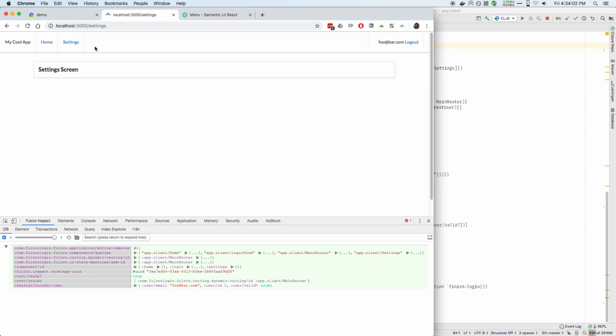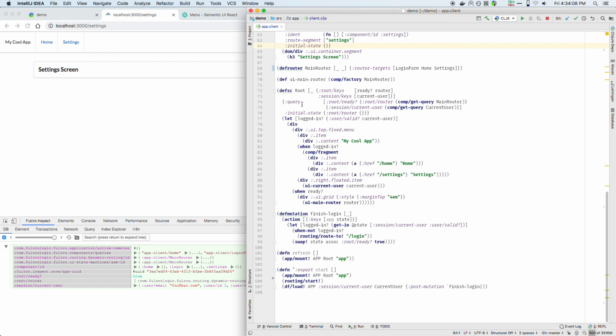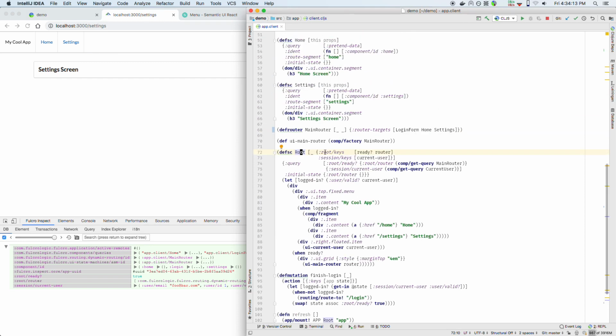But this menu is, of course, rendered higher up in the UI tree. It's up here on the root component, and these subcomponents, if they want to add or remove things from the menu, those are DOM-based things. They need some sort of actions. And we've seen that we don't want to put lambdas in our app state.